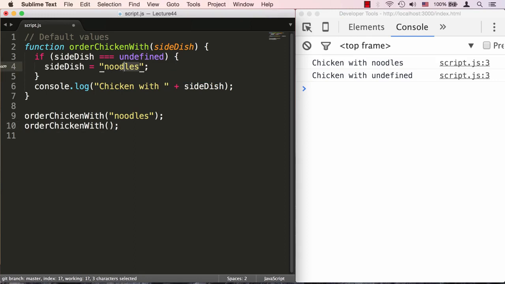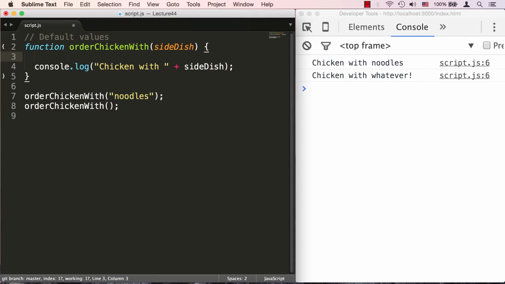Okay, so now when I save this, the second time it calls, it will say noodles. In fact, actually, let's change that to, let's say, sideDish with whatever. Okay, so now when I call it without any arguments, it will see that the sideDish is undefined, and it will print out chicken with whatever. Let's go ahead and save that. And there it goes, that's chicken with whatever. Now this is all nice and well, but the thing is this is a little bit too verbose, and JavaScript has a shortcut way of doing the same thing. And let me go ahead and code that for you now.